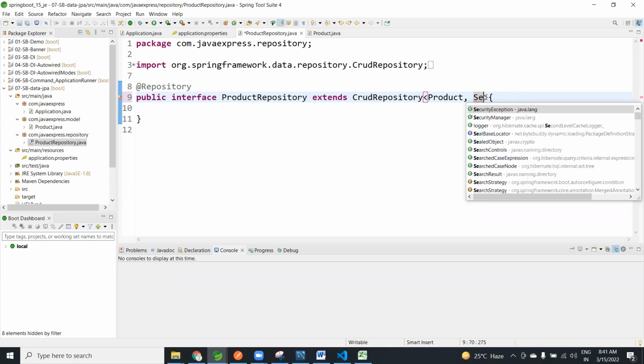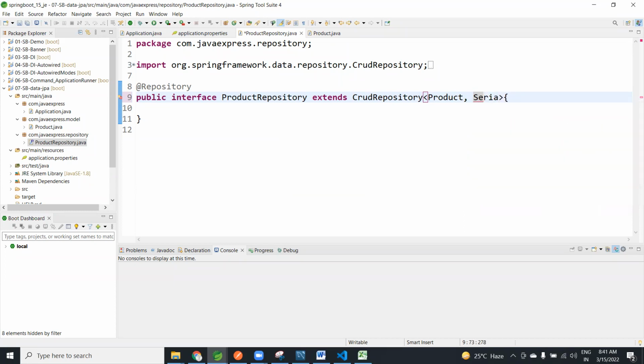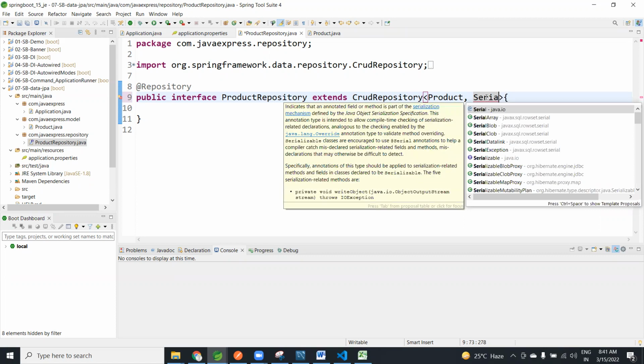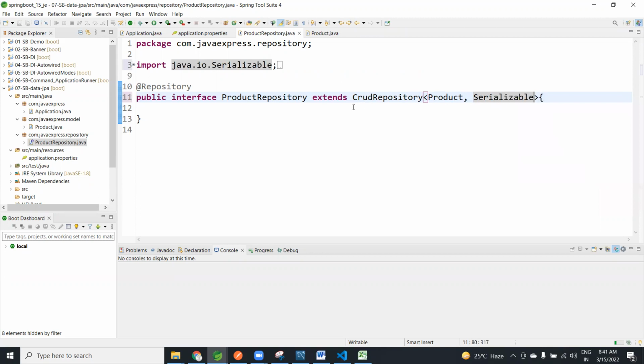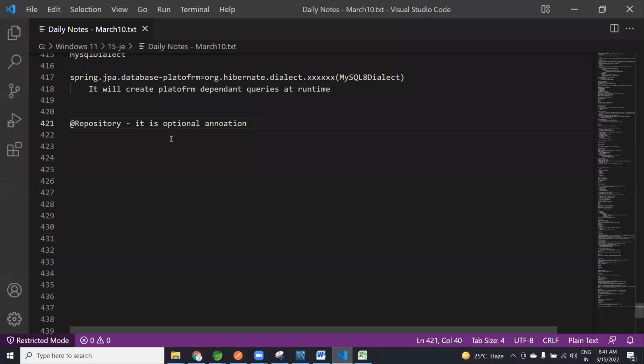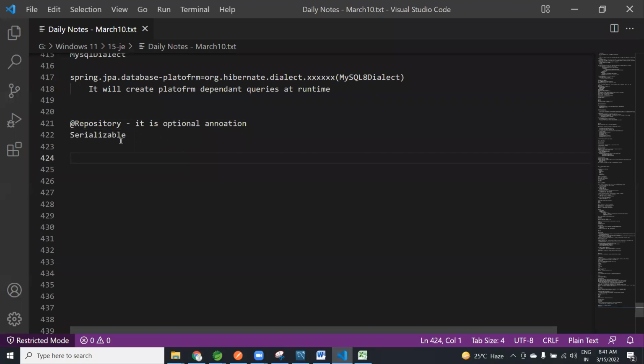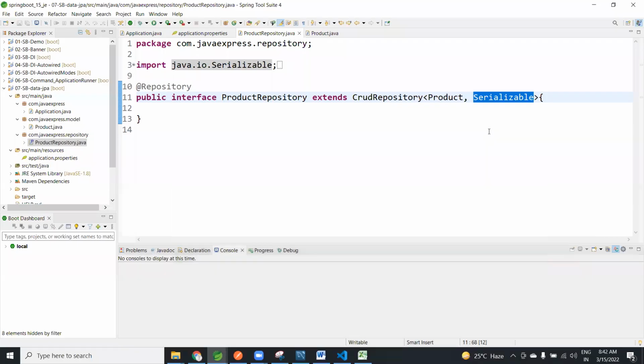I'm not sure about the latest version, but it should accept Serializable from java.io, and it will automatically take your data type. This is also a valid one, the Serializable interface. Now what is Serializable, guys? Which kind of interface? Marker interface. Okay, who controls the serialization, the JVM or the programmer? The JVM.